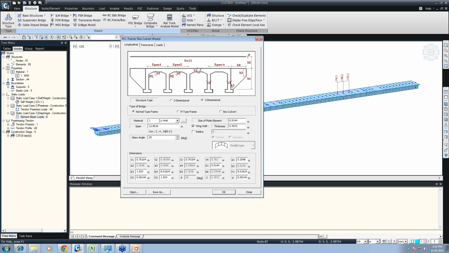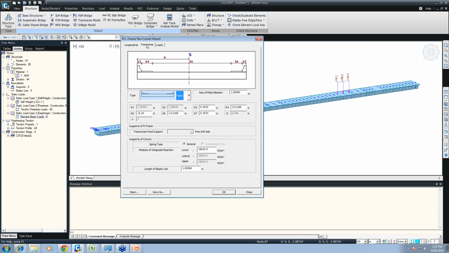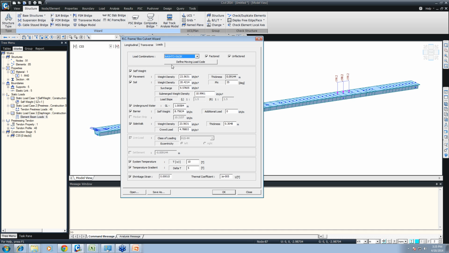Directly you just enter a few things, like the dimensions of the box culvert, the span information, how many spans are there, continuous spans. Similarly, transversely, what is the layout of the box. Similarly, you can define loads also. You can choose axle loads and all. From there you can define the pavement thickness, the weight density of the pavement that you are taking, the soil weight density, surcharge, underground water, barrier, sidewalk, the system, the temperature gradient that you are taking. Once you do everything, you click OK, and your box culvert will be ready in front of you.